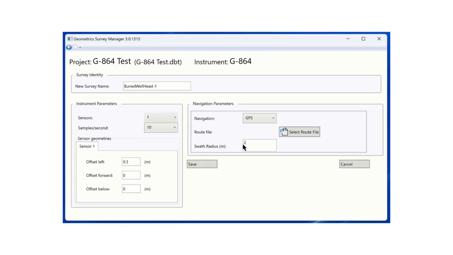So for example, if you're surveying for UXO, small objects, you may want to be within 2 meters. Swath radius is measured in meters of every particular place in the survey area in order to know that you have sufficient coverage for that type of survey.